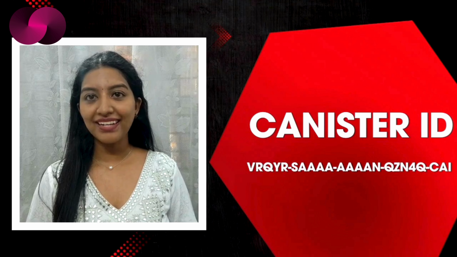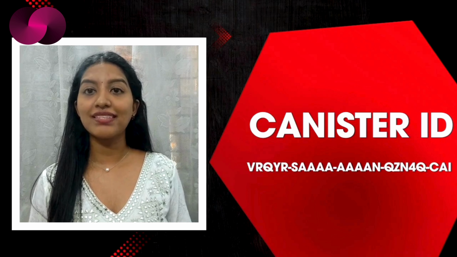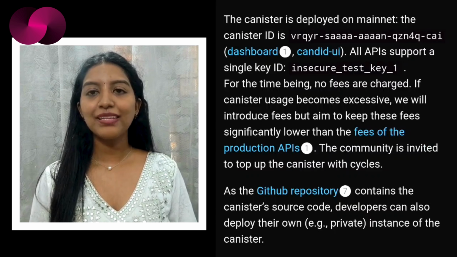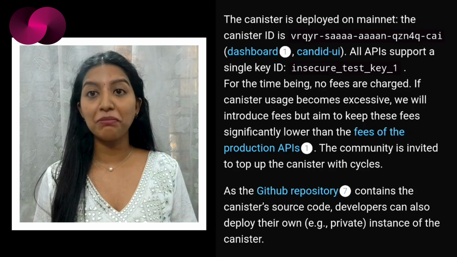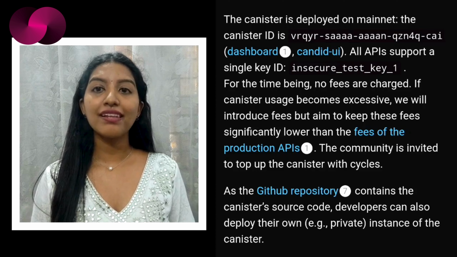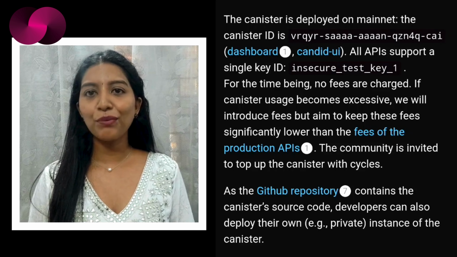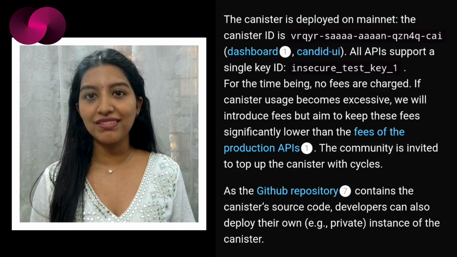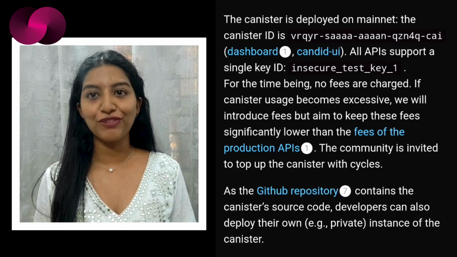The chain key testing canister is already live on the mainnet and you can find its canister ID at this address. It's accessible via the Candid UI or through the developer dashboard, so you can get started with your testing immediately. At the moment, the canister is free to use, which is a great opportunity for developers to get familiar with these advanced features. However, DFINITY has mentioned that if the canister sees excessive usage, they may introduce minimal fees in the future. These fees, however, will be much lower than the standard fees associated with the production APIs, ensuring that it remains an affordable option for developers.